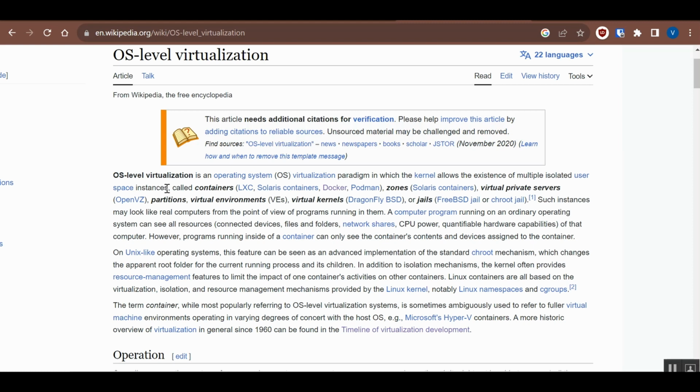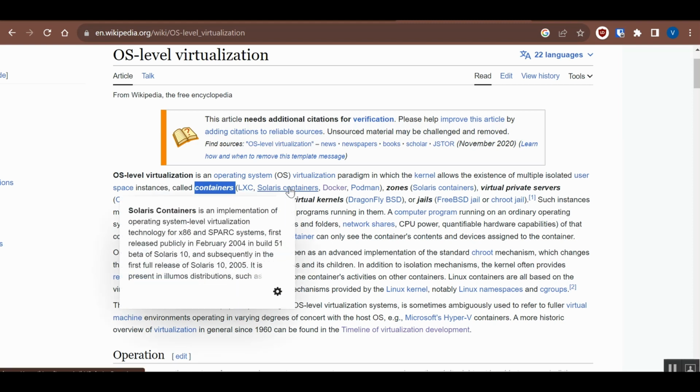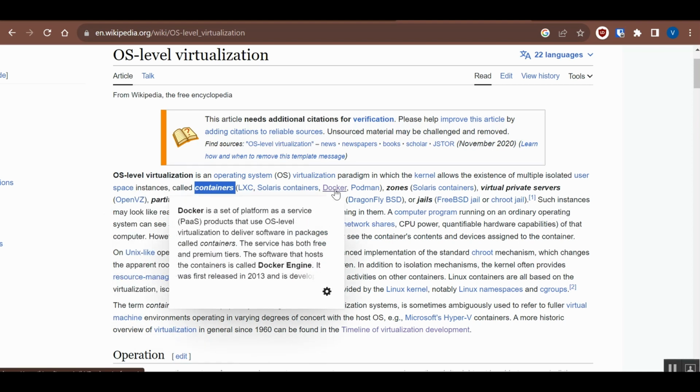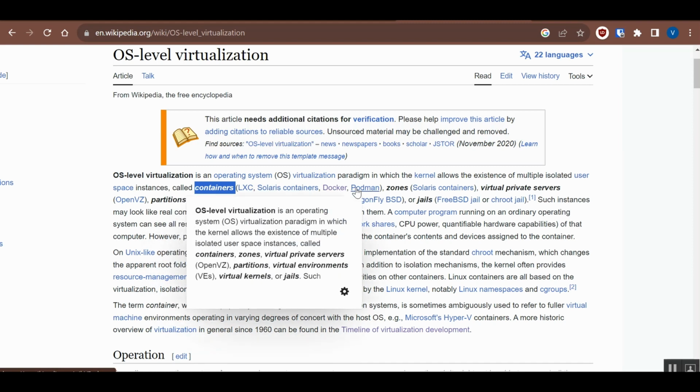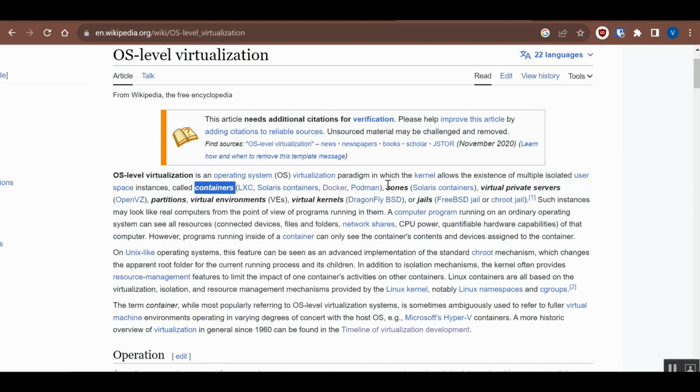And there are different terminologies, right? The most popular one is containers, so that's what we are talking about today. We have different technologies that support containers. We have LXC, Solaris containers. Even when we talk about Solaris containers, they go back as far as the early 2000s, so it's not a very new thing, these OS level virtualizations, right? Then we have Docker, the most famous one, and then we have Podman, which we are going to talk about today. And then we have zones within Solaris.